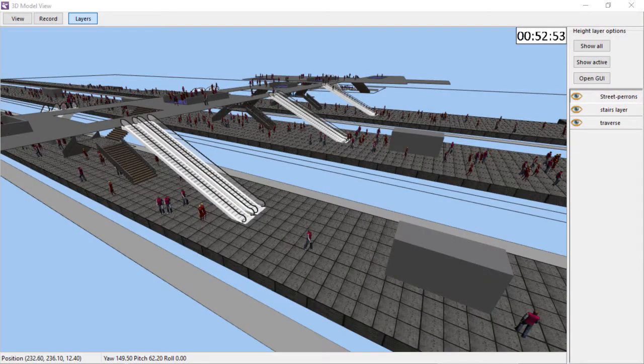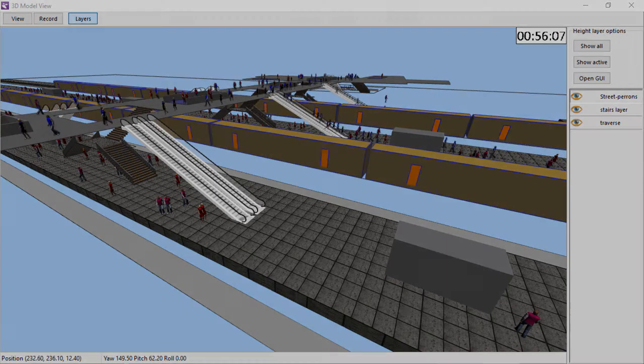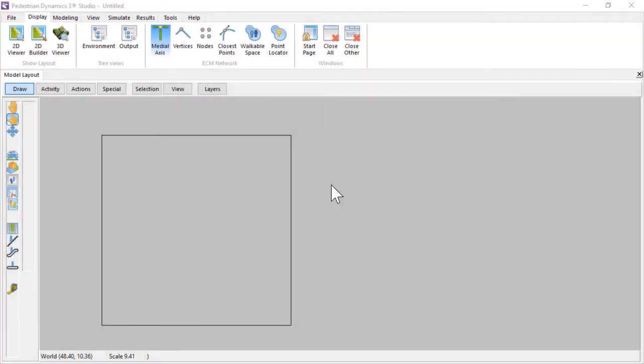As soon as you need to model floors of a building or a platform below a station hall, and agents need to be able to walk above each other, a second height layer is needed. A height layer can be drawn in the layout just as other elements such as an obstacle. The height layer button can be found in the Draw toolbar. The height layer can be drawn anywhere in the layout.